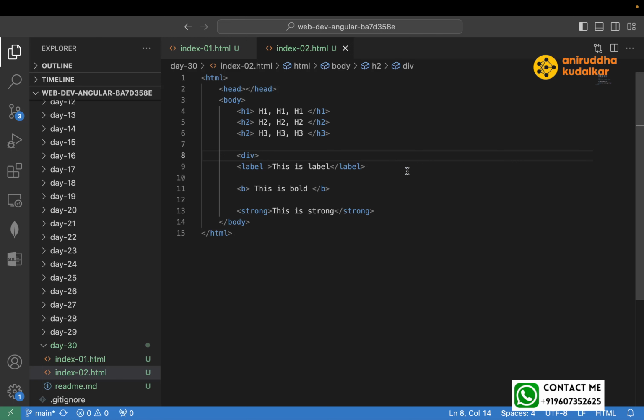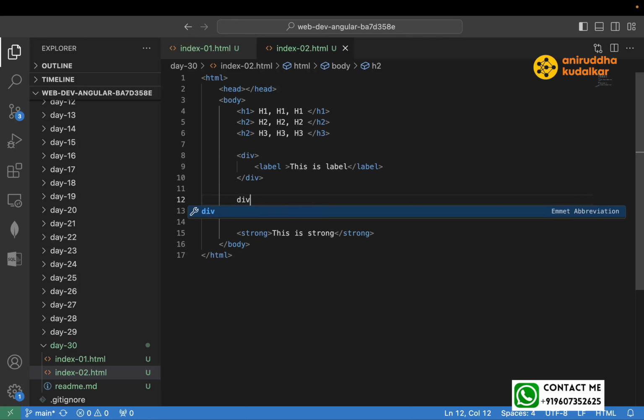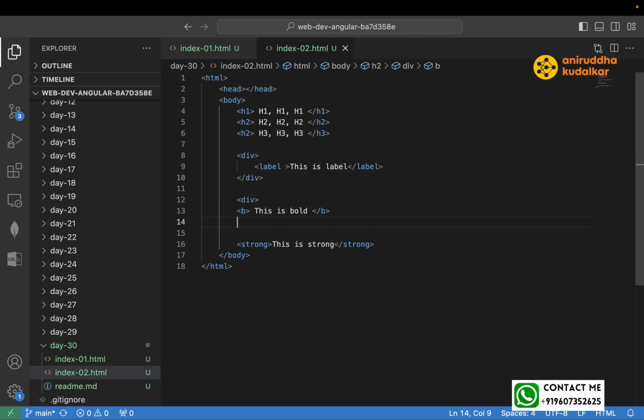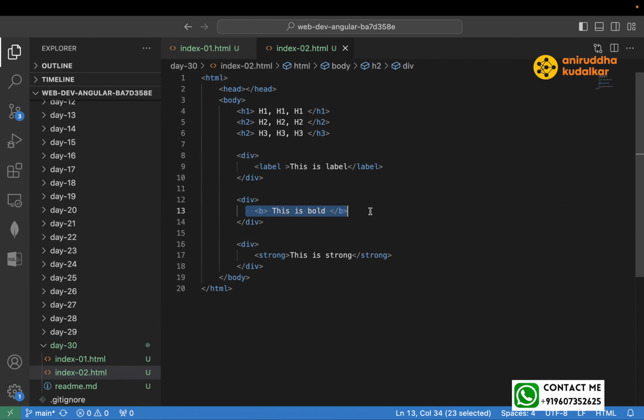So in this division of the page, add this label. In this division of the page, add this label. In this division of the page, add this label, strong. And now refresh it. Can you see they are one below each other? Just like a new line, correct. This is the bold tag.